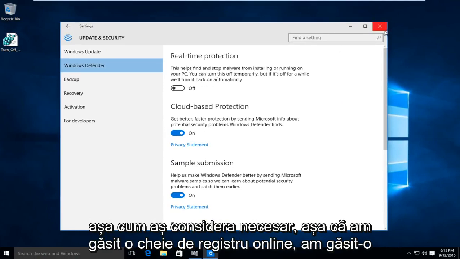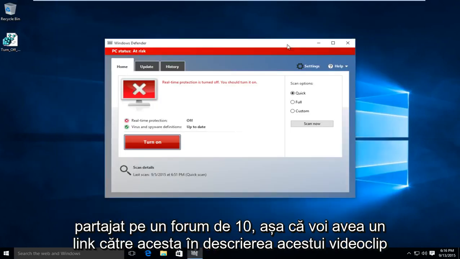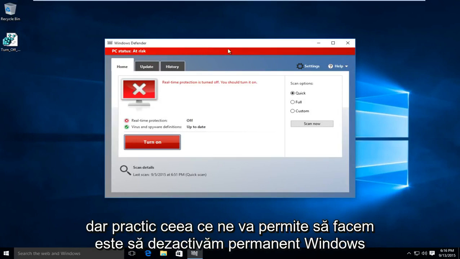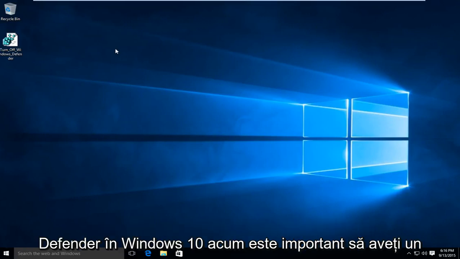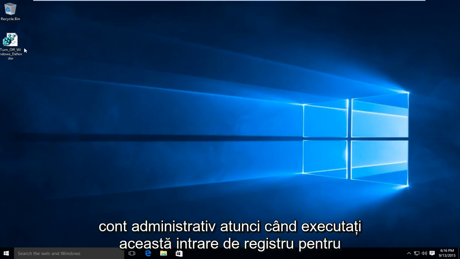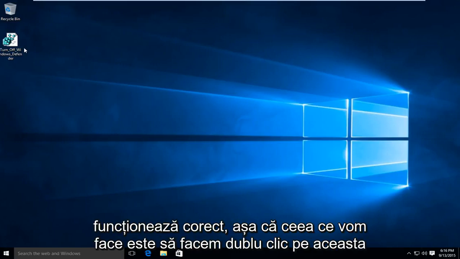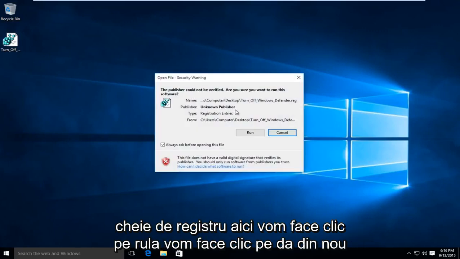So I have found a registry key online. I found it shared on a 10 forum, so I'll have a link to it in the description of this video. But basically what this will allow us to do is permanently disable Windows Defender in Windows 10. Now it's important you have to have an administrative account when you're running this registry entry in order for it to work properly. So what we're going to do is we're going to double click on this registry key here.